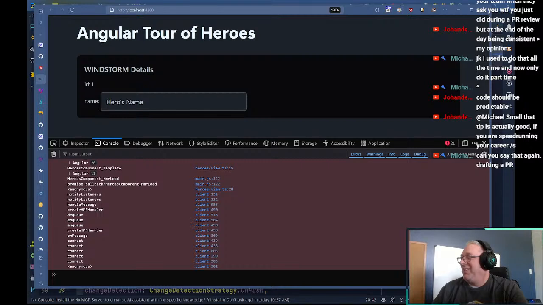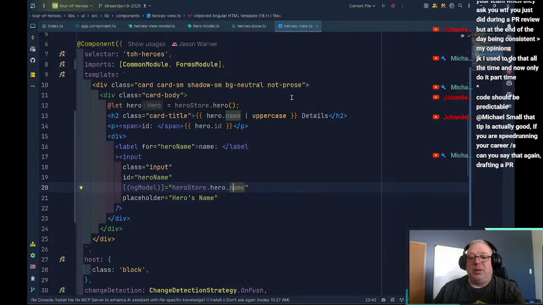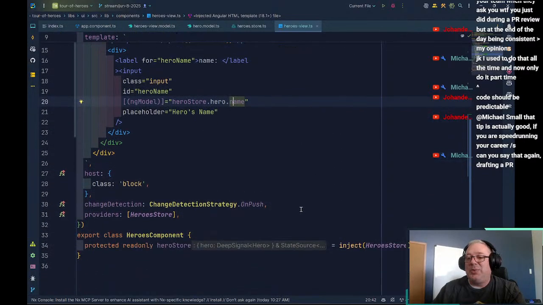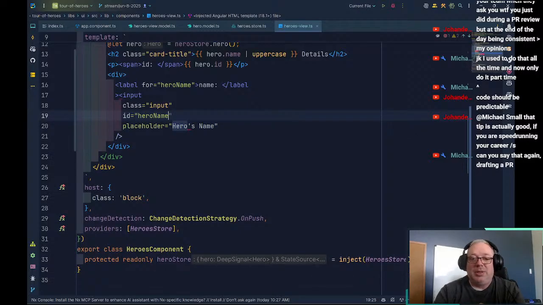But here's the problem: we can't bind directly to the signals that we're given from Signal Store. There are a couple of ways that we can handle this, right? The way I typically would do it, and this is where stores can become a little bit more frustrating.